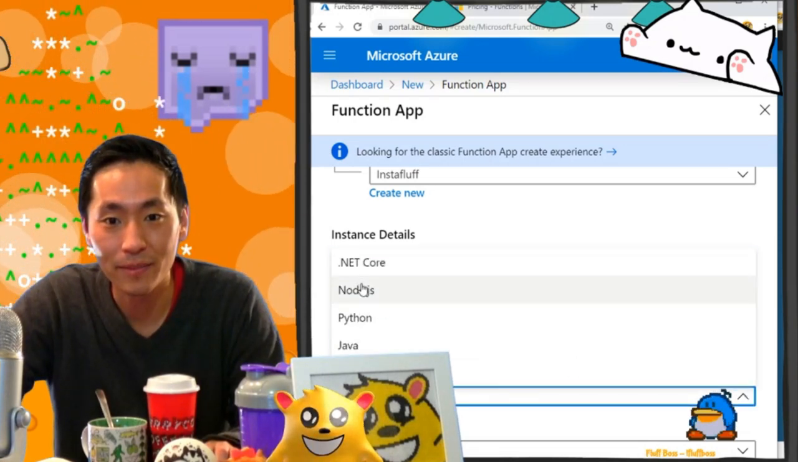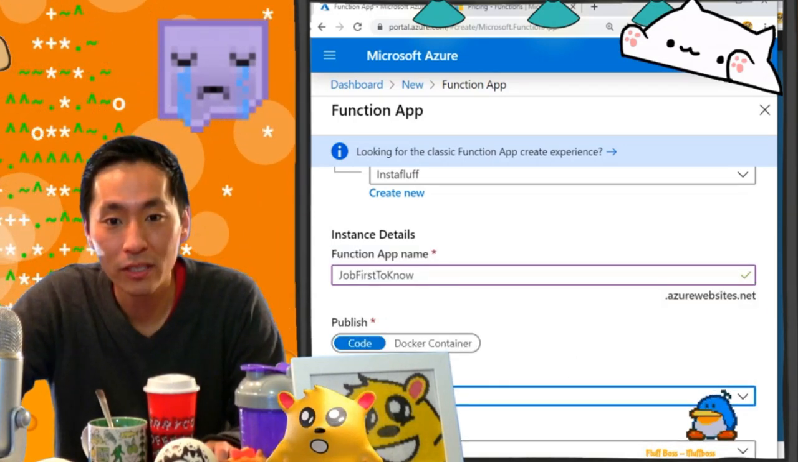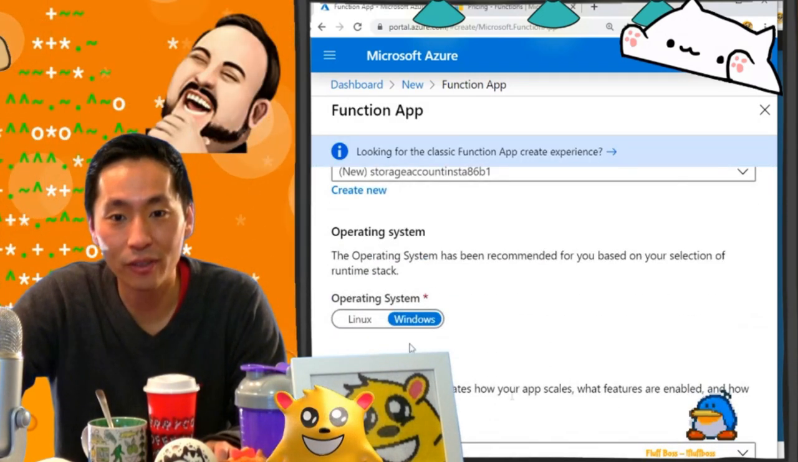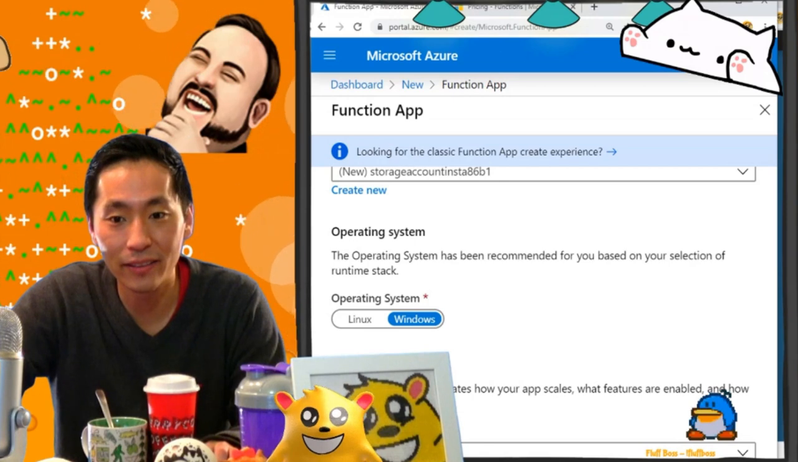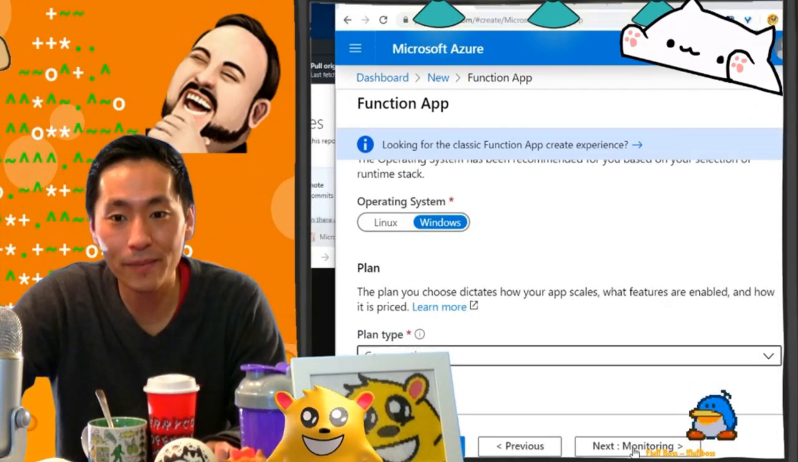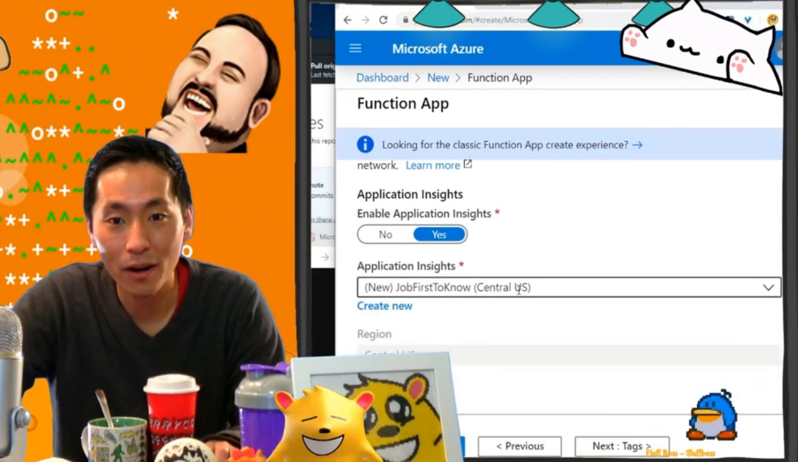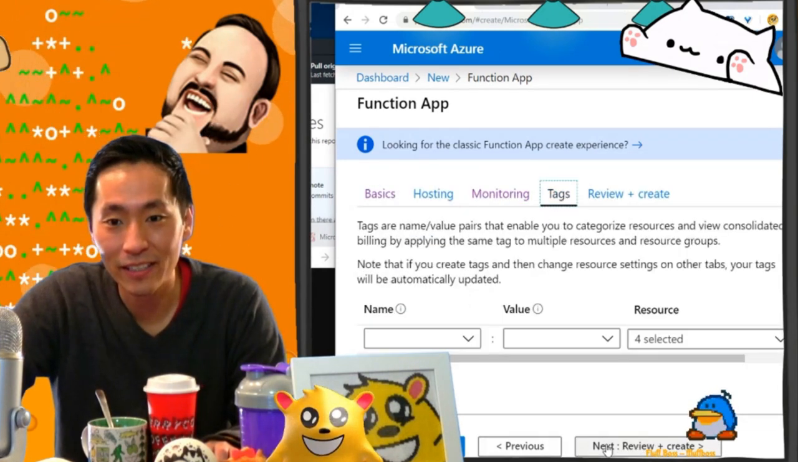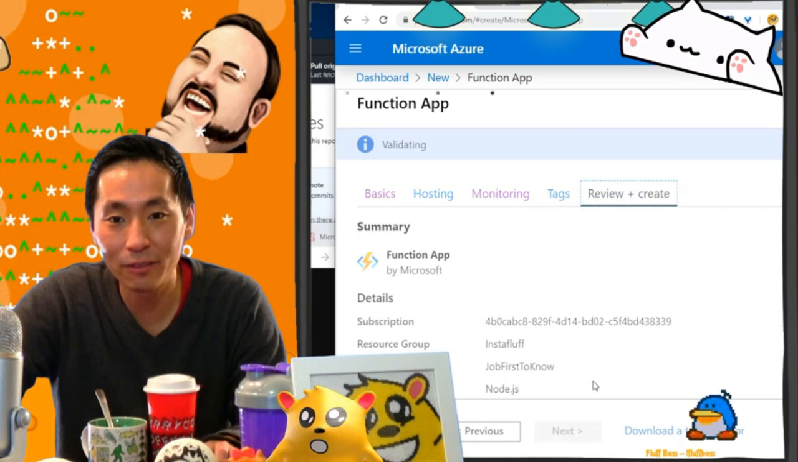And select the runtime stack like Node.js, and we'll put it into, sure, Central US, that's fine. And then hosting, new storage account, sure. Consumption plan, I think this is what we need. Next, monitoring, application insights, I don't think we need it, so I'm not gonna worry about it. And I don't think we need tags. Review and create.